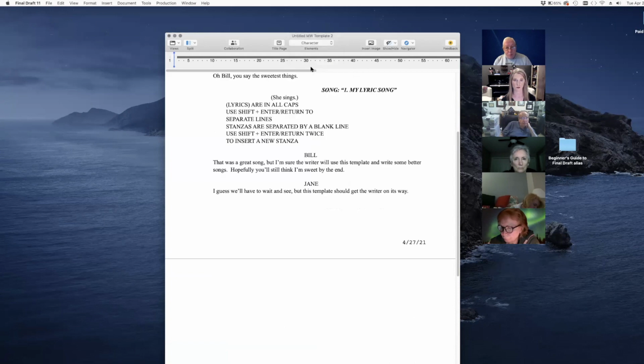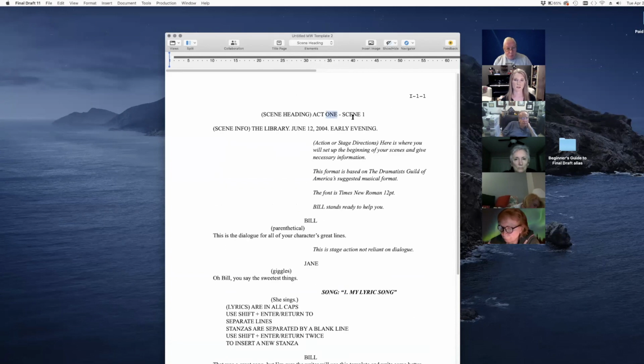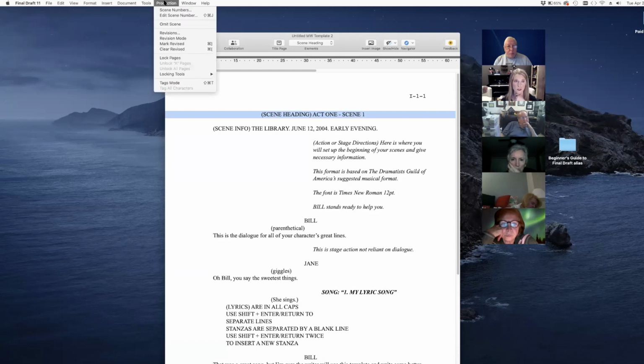So let me put Bill back to character. This is what's driving your page numbers, the scene heading. Now, changing this is manual and it's a pain, but it works. And I'll show you some other things in the Navigator in a second. You're going to select your scene heading, and go under Production to Scene Numbers and Edit Scene Number. All of those are under Production. Don't worry about going to Scene Numbers because that's already set for you. You want to edit the scene number.